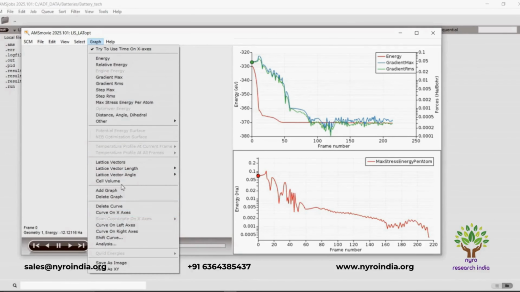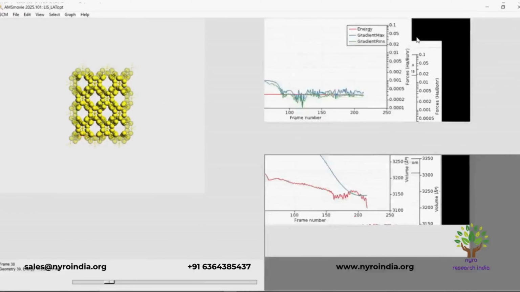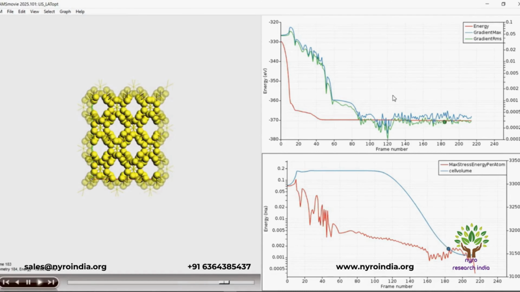When we click on cell volume, you can see the frame number, the energy, the gradient max, and the optimization status of that specific calculation. By this, we can perform the optimization of the specific battery material, that lithium sulfide material. And you can see how much time it has taken to perform the calculation and the observed cell volume and energy parameters.